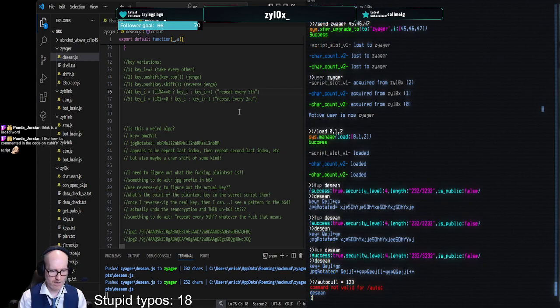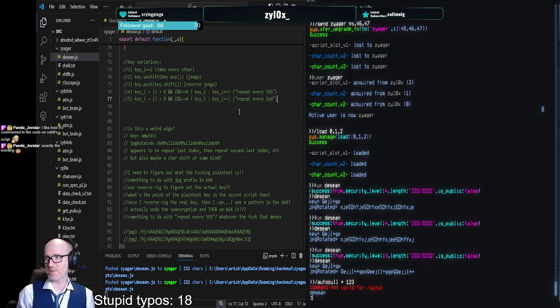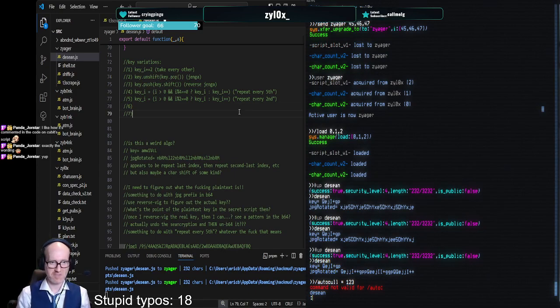If i is not equal to 0, and I think that's what we have to do. If i is greater than 0, to protect against not-a-numbers. Don't want any divide by zeros. You like how it's commented in the code on Qubit script? Exactly the wording. I took the exact same wording from Qubit. Repeat every fifth, then repeat every second. Yep. Makes sense.